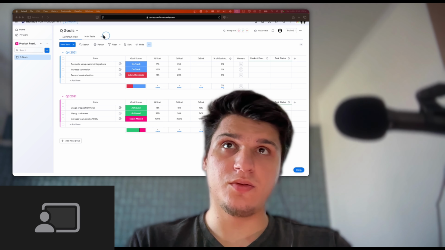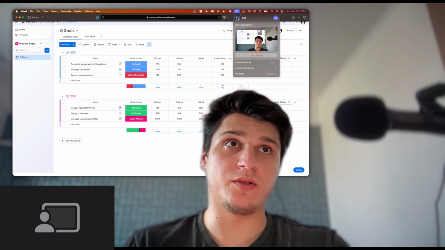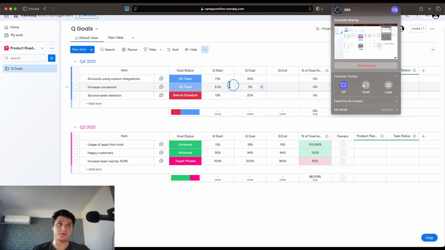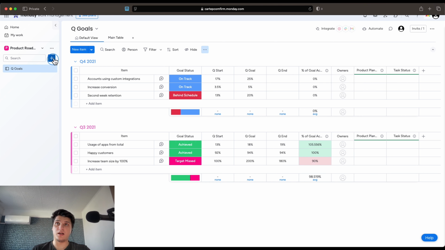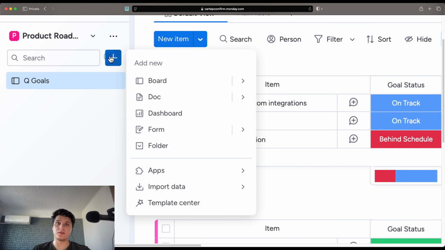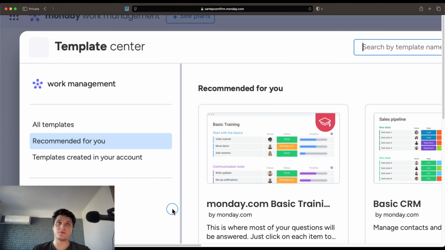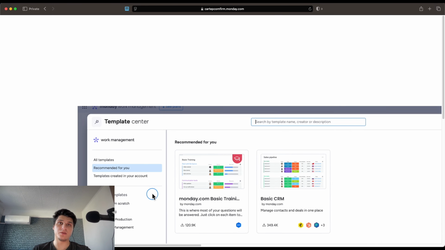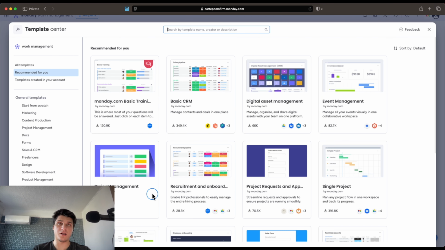So you can go to this plus. I'll just disable this presenter overlay so you can see, and I'll click on this plus, then Template Center. That's where you need to go if you want to look for templates on Monday.com. This can save you time.